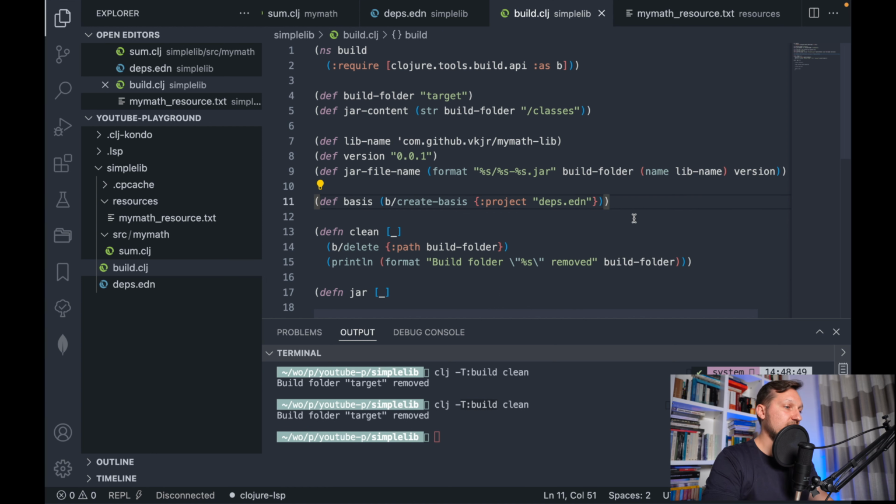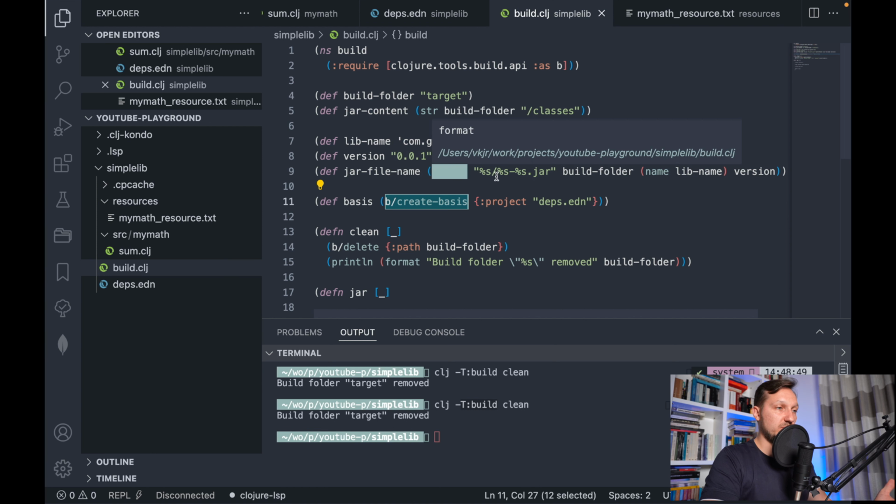You don't really have to go deeply into what basis is. In general, basis is a big structure that contains information collected from all deps.edn of your project, and it is a list of all the libraries your project depends on, all the class paths created for your project, and so on. Some functions in the tools.build API use that basis, and you create it with the help of the create-basis function from the tools.build API.